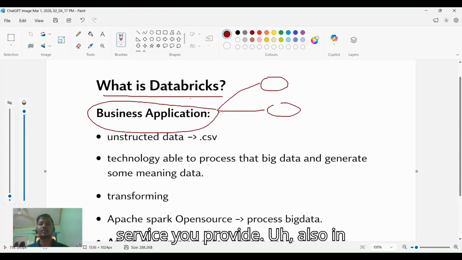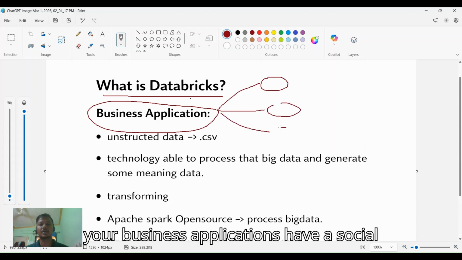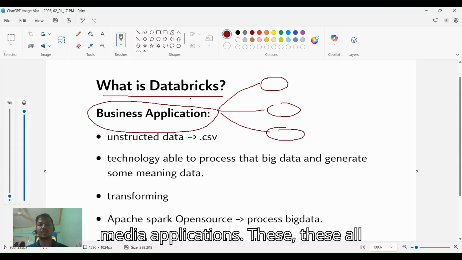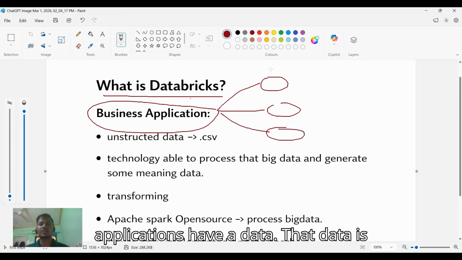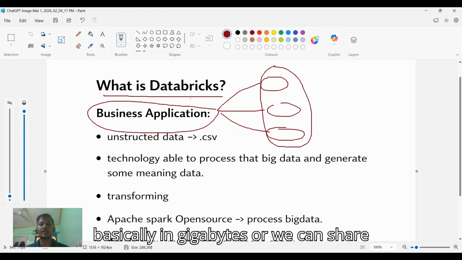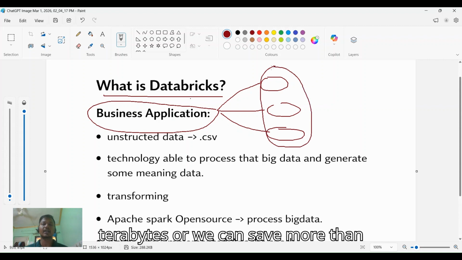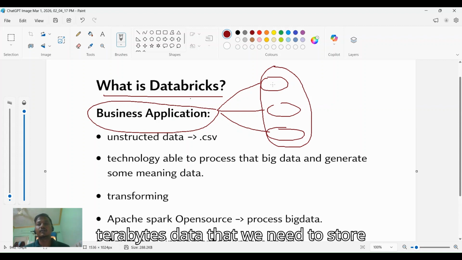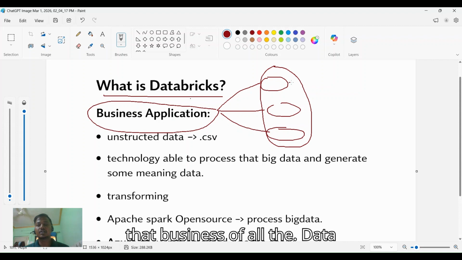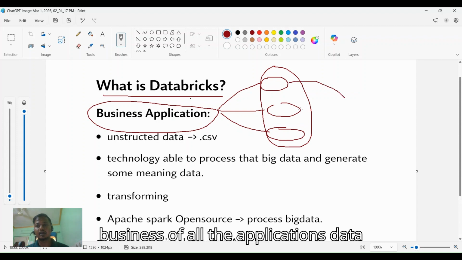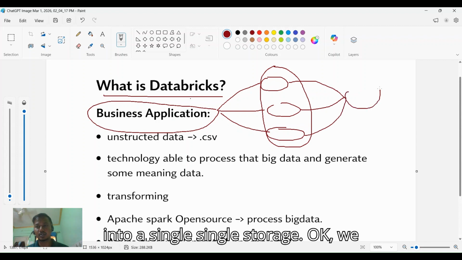Your business applications also have social media applications. All these applications have data. That data is basically in gigabytes, or terabytes, or even more than terabytes, and we need to store the data of all these business applications into a single storage.